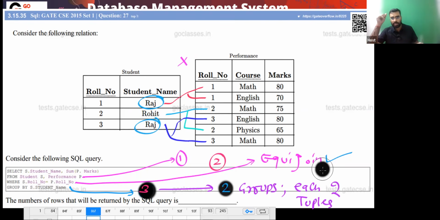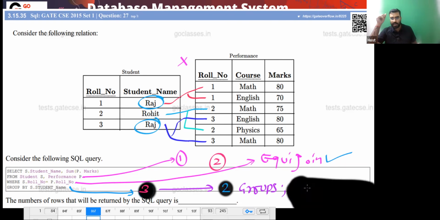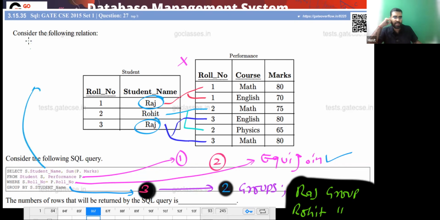And you can notice what will happen. There will be two groups. One group will have Raj and one group will have Rohit. Now after that you are finding a student name, comma, sum of marks, like how many marks this Raj got and how many marks this Rohit got. So what is the summation of marks?